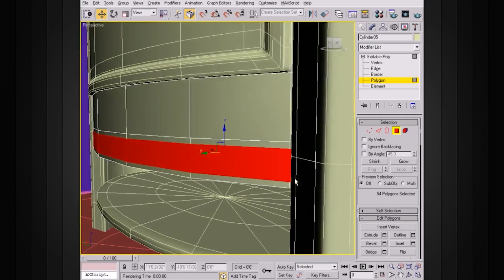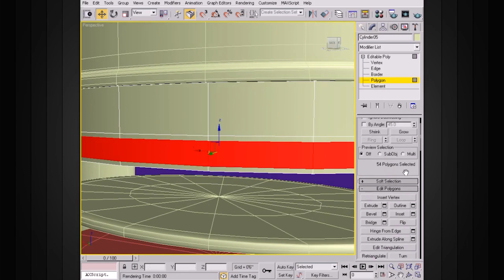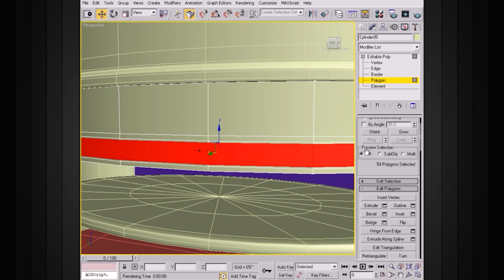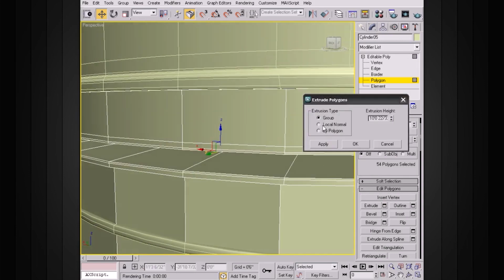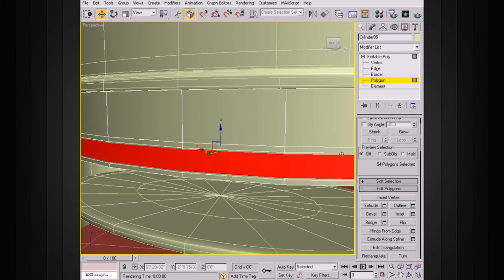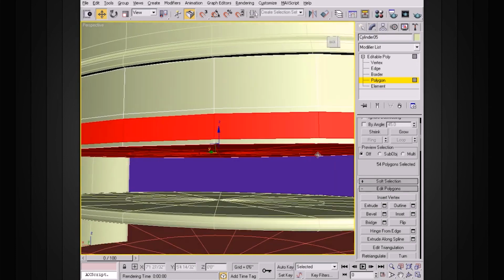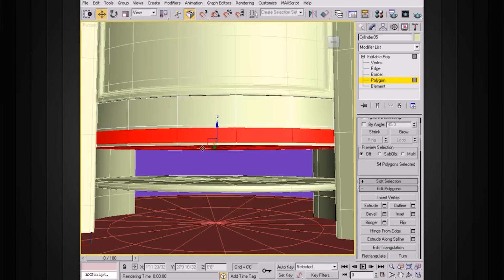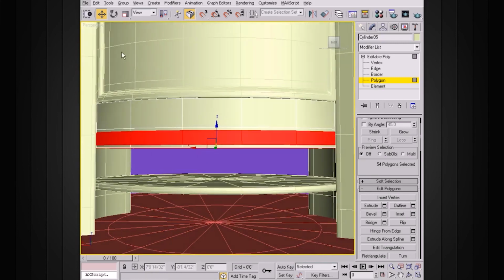Okay, so let's go ahead and now inset this just slightly. I'll do an extrude by local normal. Take that height down quite a bit. And I want to deselect also the ones on the bottom that I missed. Okay, so I'll go ahead and drag across there. Go to select, drag across there, holding down Alt.